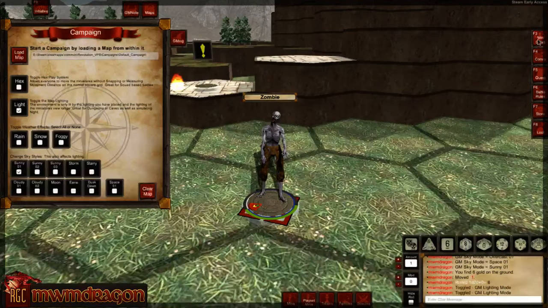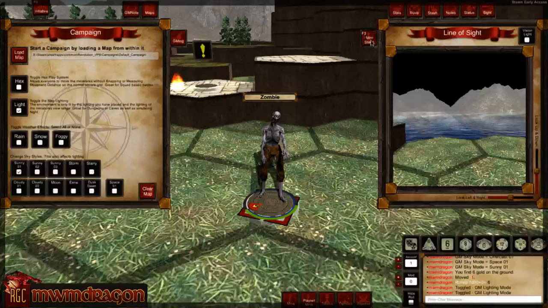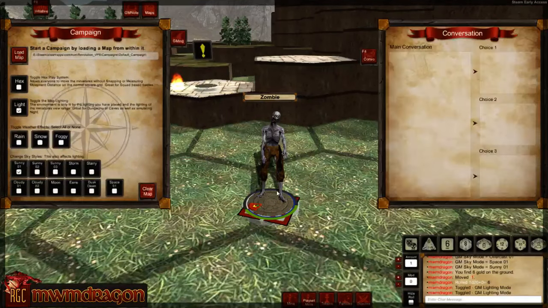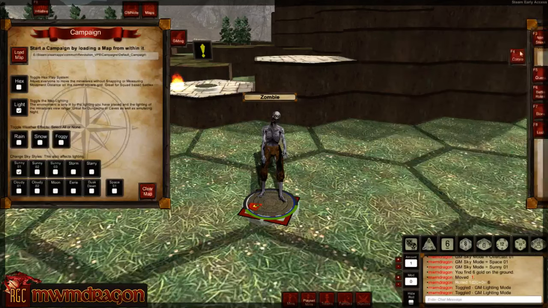Let's put the light back on. All right, and that's the whole mini sheet there. Back to the stats. And then the conversation. Now, if we added a conversation to this miniature in the map editor, the conversation would be loaded in here.